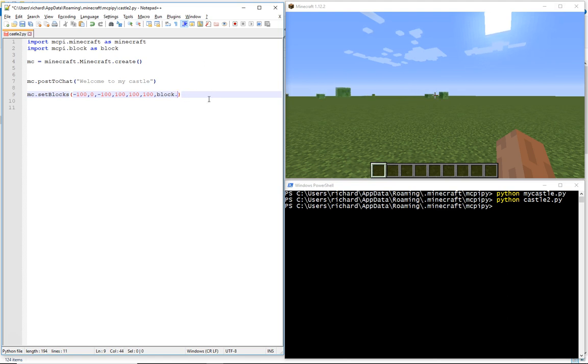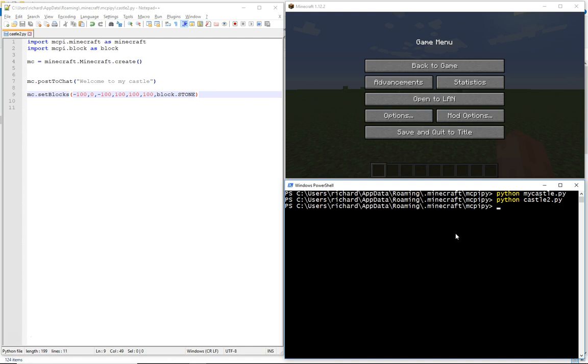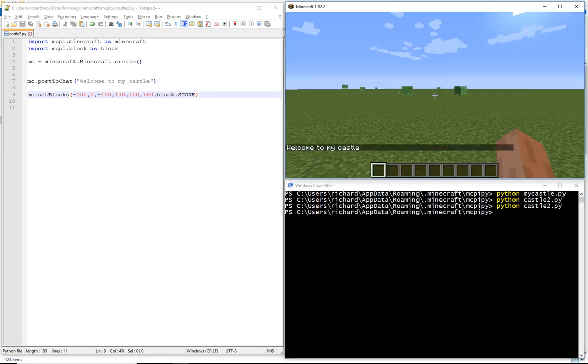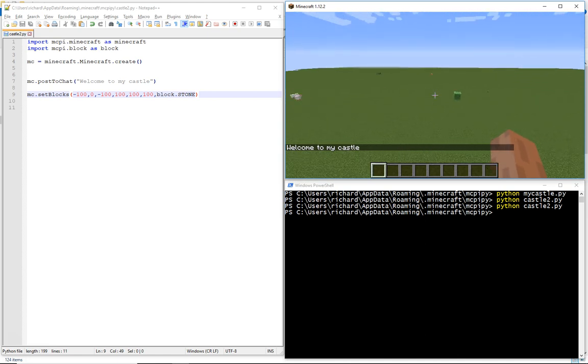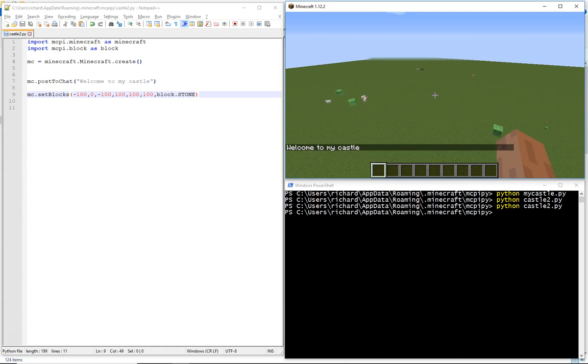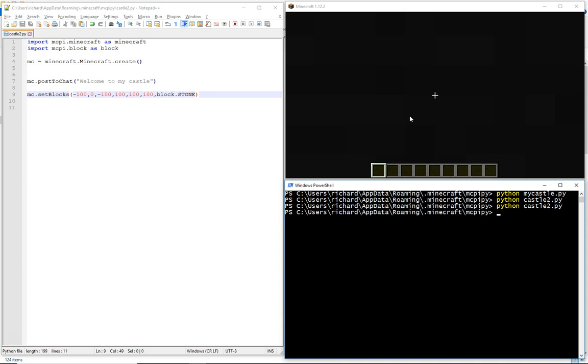In fact, actually, let me show you what it's going to create. Let me do it in stone first so you can see. It's really useful if you've not got a super flat world. Let's have a look. Welcome to my castle, and then hopefully now it will draw that. I thought I'd done something wrong there, but it turns out I haven't done anything wrong.